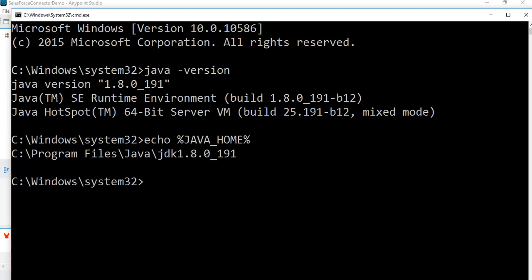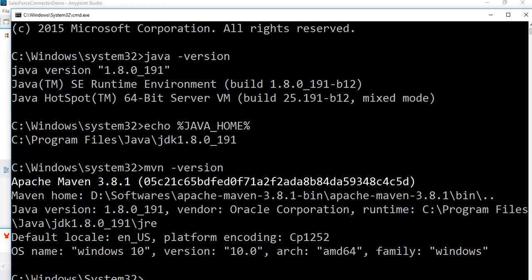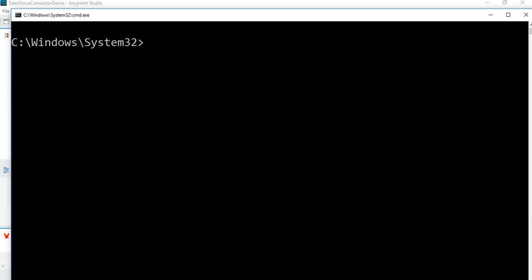The second thing that we need to confirm is that we should have Maven installed in our machine. So mvn -version should give me details about the Maven setup in my machine. And we can see that Apache Maven 3.8.1 is already available in my machine. So we are good with Maven as well as with Java.